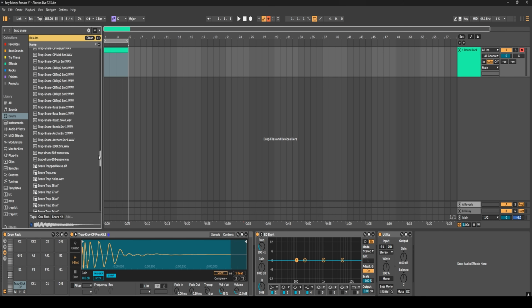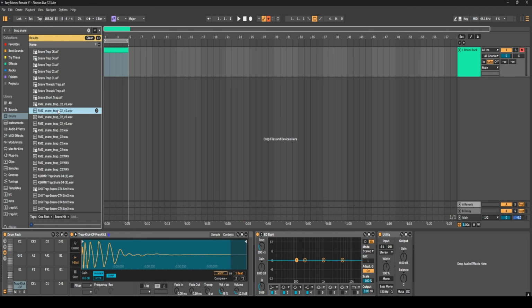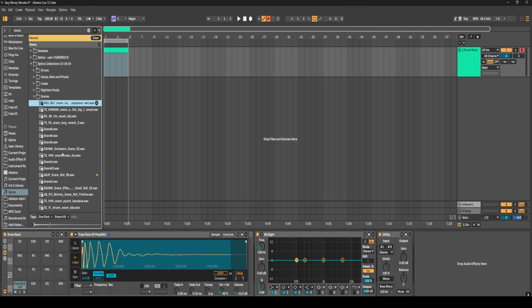And then with modern trap, there's a lot more variety. There's like reverb snares, wood snares. The snares now are kind of experimental in modern trap, which is pretty cool. Let's show you some of those now. All right, I'm going to choose a wood snare.